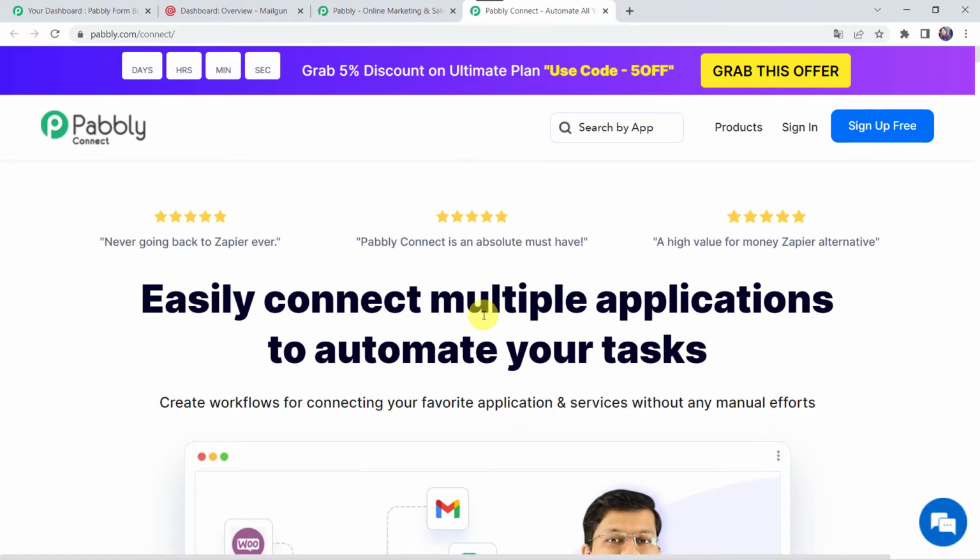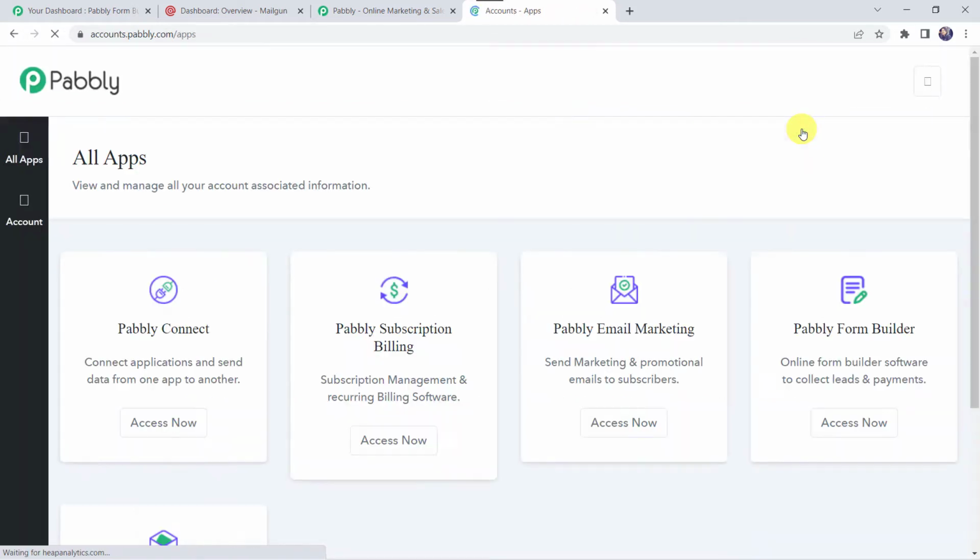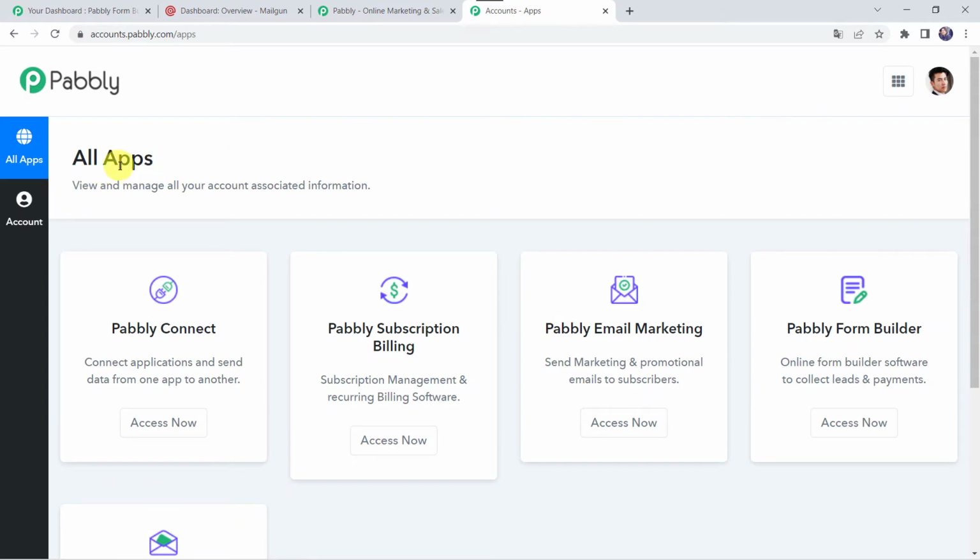As you are the first time user, you have to click on sign up for free option and you can create your own account in just 2 minutes. By clicking on sign up free button, you will get 100 tasks free every month. As I already have an account with Pabbly Connect, I'll simply click on sign in. In the all apps section, come to Pabbly Connect and click on access now.